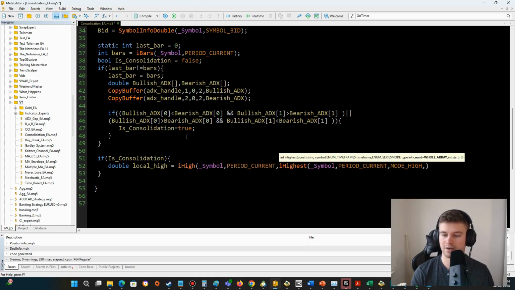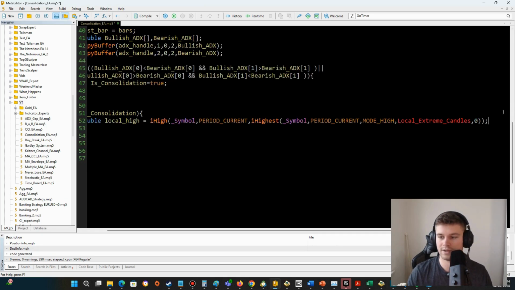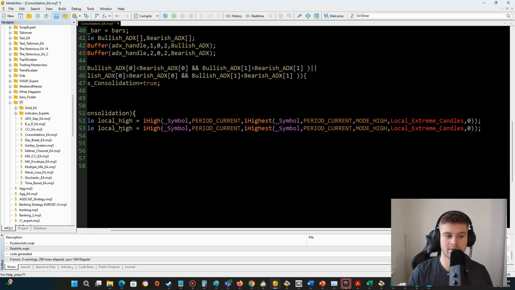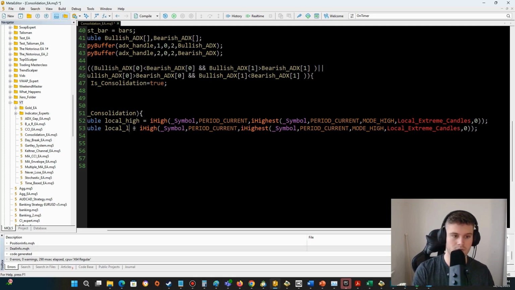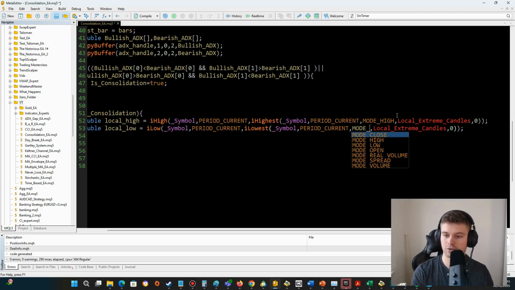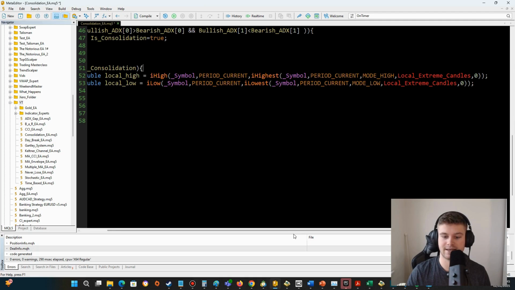So MODE_HIGH, we want to analyze local extreme candles. In this case, 25 candles, and we want to start from the current candlestick. Okay, so this is our line of code that will find us the local high, and then we can use basically the same approach to find the local low. It's the same process, we just change these functions. Instead of iHigh, I use iLow, instead of iHighest, I use iLowest, and instead of MODE_HIGH, I input MODE_LOW, and the rest stays the same.